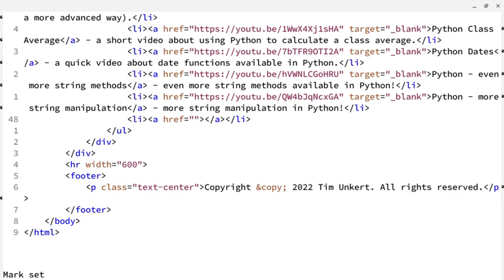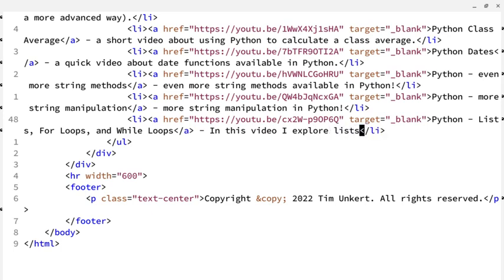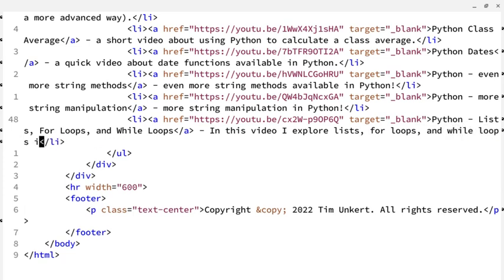And if I go back, do Control-Y, and then I want it to open in a different window. So I'm going to do target equals underscore blank. And then it's going to be Python, and then I think the name is lists, for loops, and while loops. And then I'll go outside of the link and just do a brief description and say something like, in this video, I explore lists, for loops, and while loops. Something like that in Python.